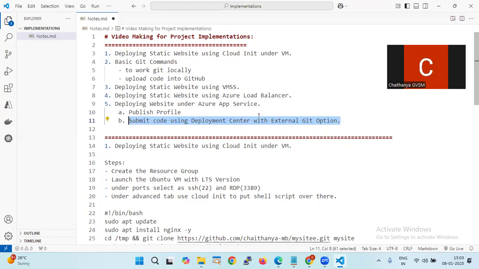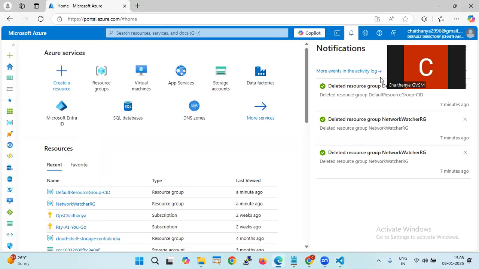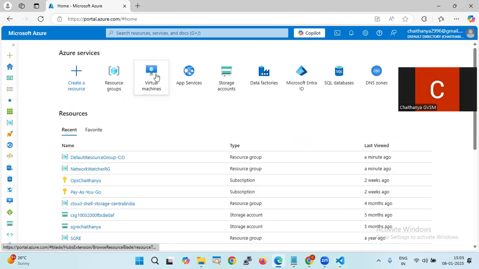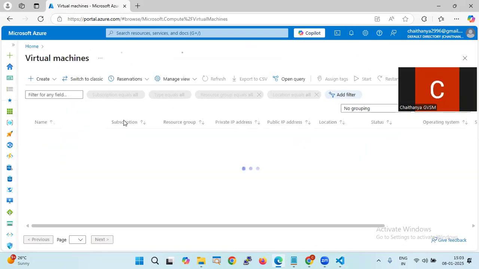So as part of this video, firstly I'm going to talk about deploying a static website using Cloud Init under a VM. First, let's go ahead and create the VM, and then we'll talk about how it works. I'm going to Virtual Machines here.